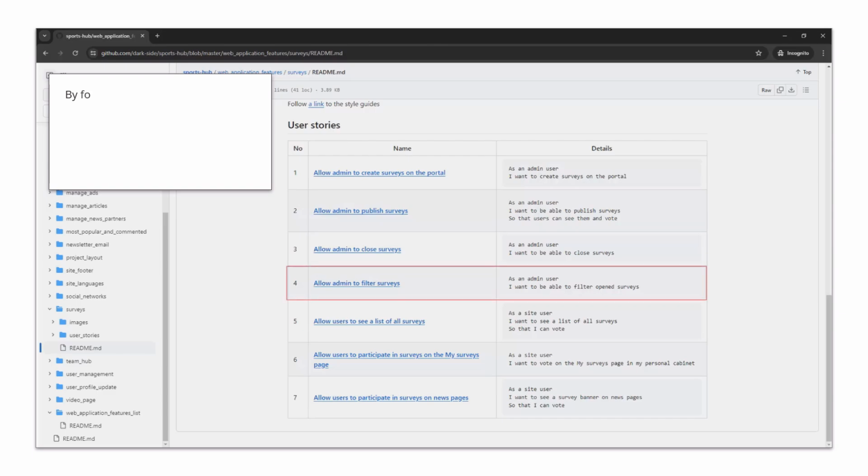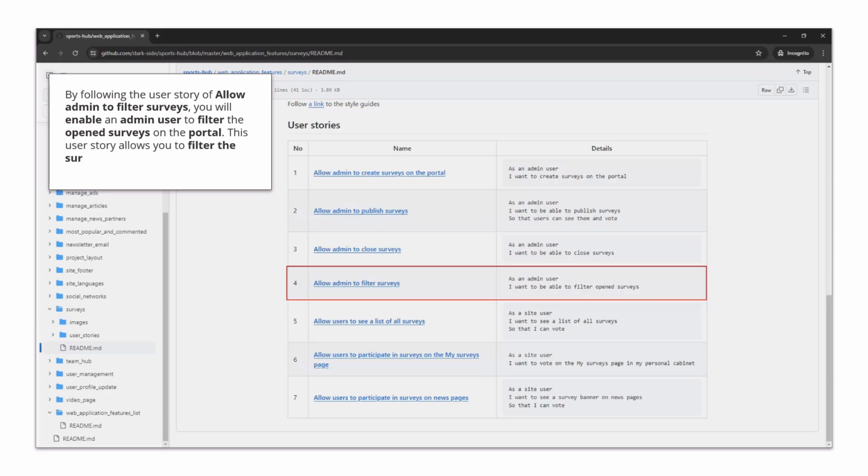By following the user story of allow admin to filter surveys, you will enable an admin user to filter the open surveys on the portal. This user story allows you to filter the surveys and search for the needed surveys in the search field.